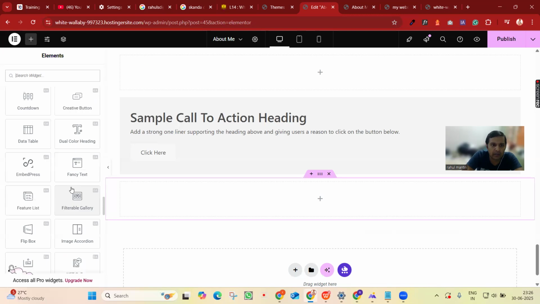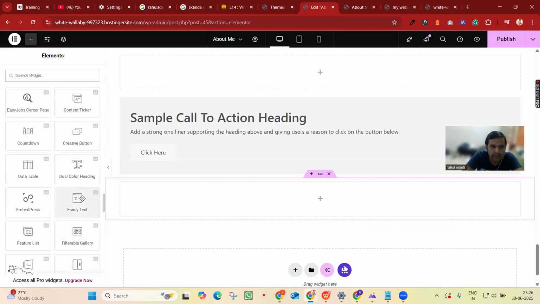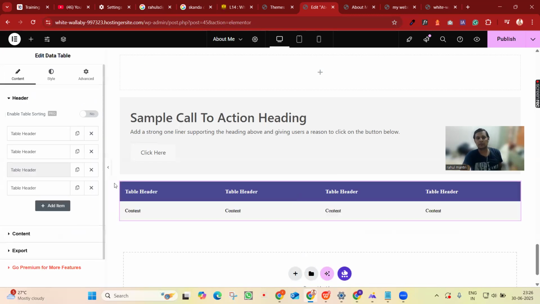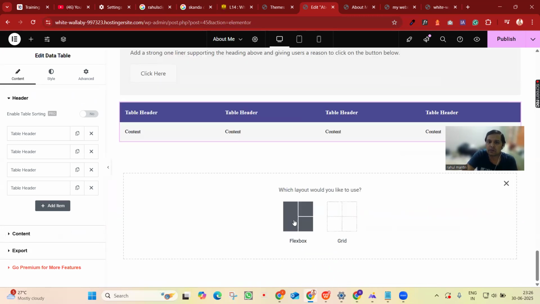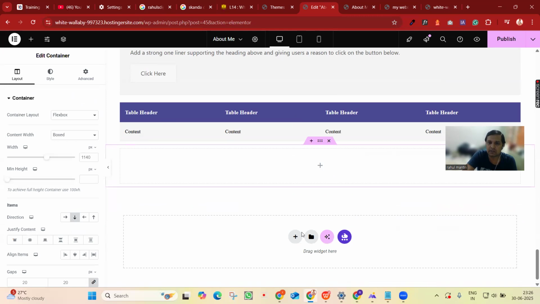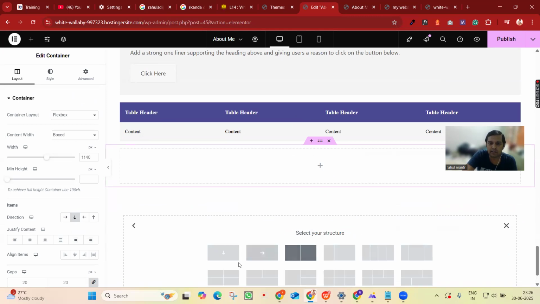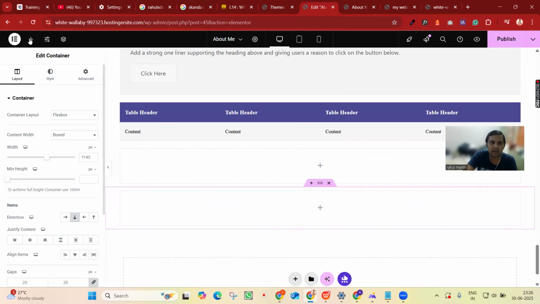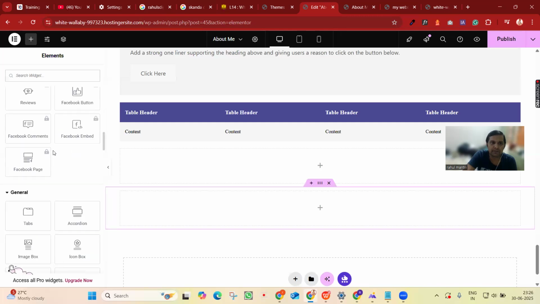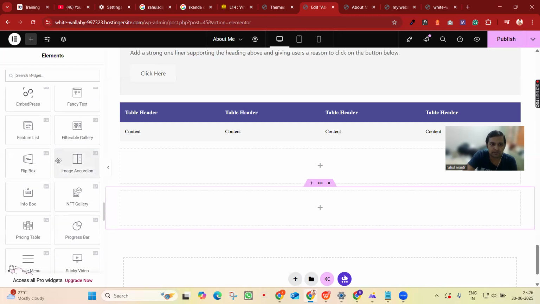Okay. Now again, essential add-ons: better payment, embedded, fancy text, dual color, data table. Oh, it's very good. Suppose you want to create a table, you can just create it and show it here. It was not in the Elementor basic version or the pro version. So you can use the essential add-ons and create a table. It's a very good thing.